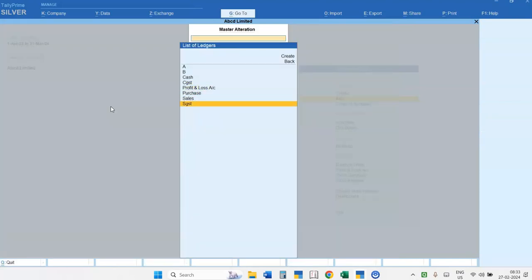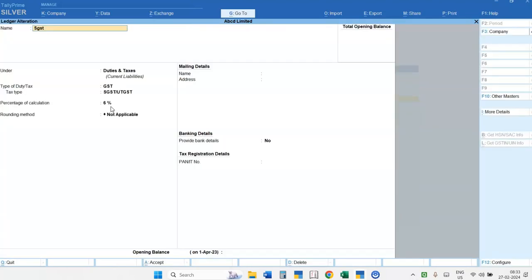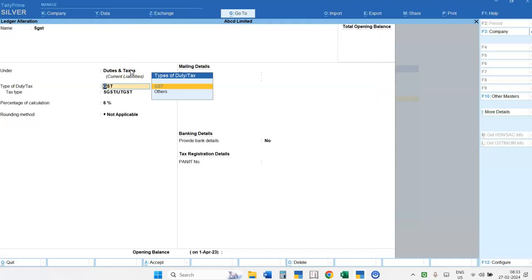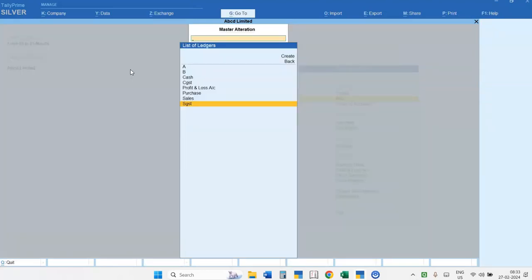Now we are going for the SGST ledger configuration. This is my SGST ledger under the head duties and taxes. I have to write down the type of duty as GST, the tax type as SGST, and the percentage of calculation is 12 divided by 2, that is 6. Press enter till the last. So my GST data is configured in my company.